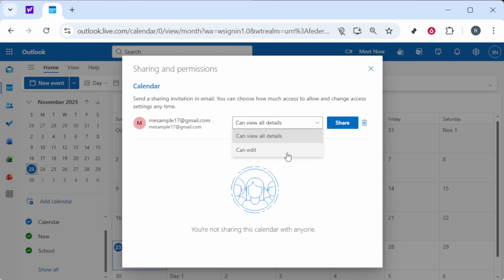When you're ready, click Share. Outlook will email a calendar invitation to each recipient. They can accept from that message, and your calendar will appear in their Outlook under Shared Calendars.